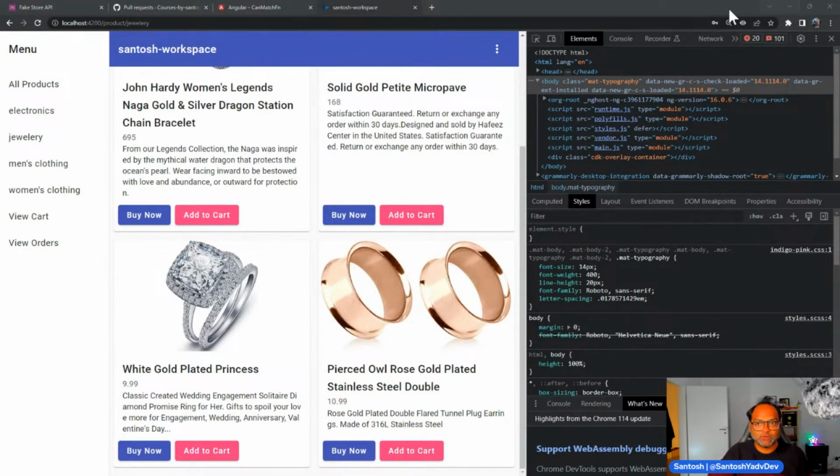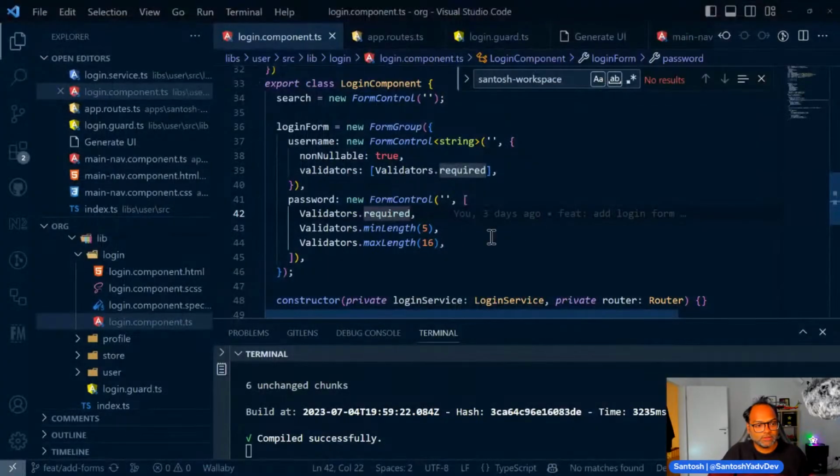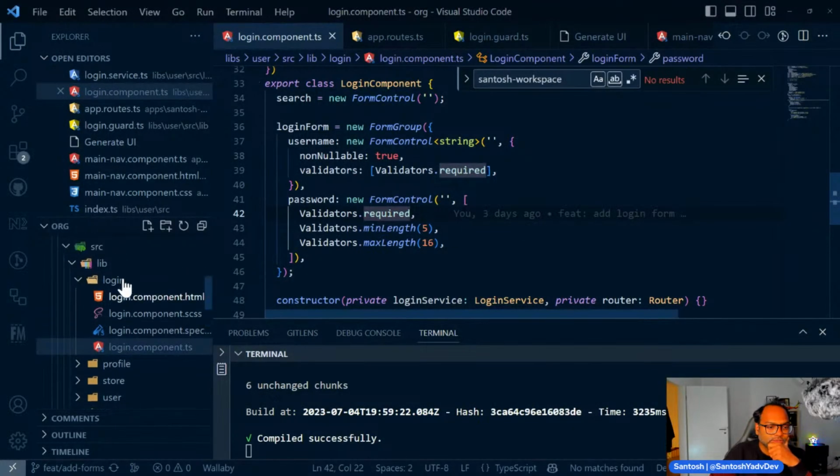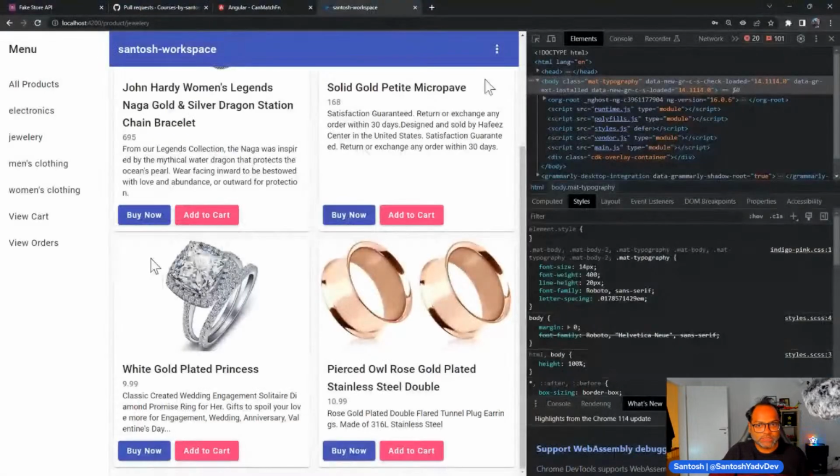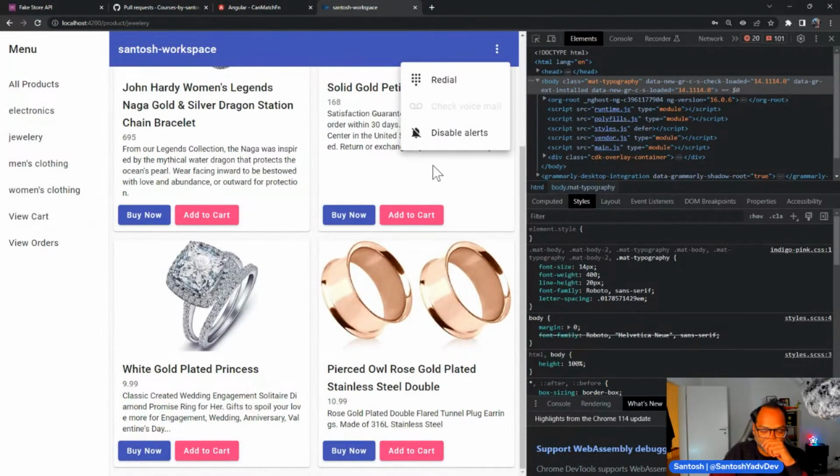So let's go ahead and start working on our form. We also did one thing last time. We added this one, where we said we will remove this, and we'll probably put a logout option, and then there will be a profile option. So let's do that.